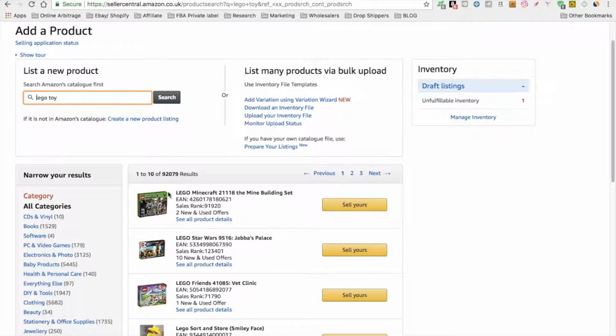Now you need to keep in mind that Lego is usually gated. Obviously for me, because I've been doing it for a while, it's ungated, so I am allowed to sell Lego toys, but if you're a beginner, you won't be. So keep that in mind. There are categories that you're not allowed to sell, yeah? So you press sell yours.